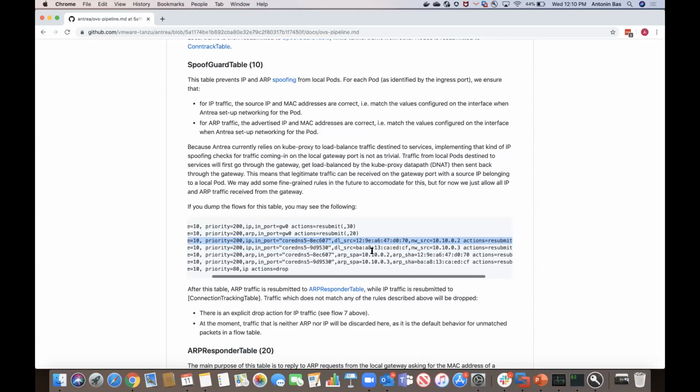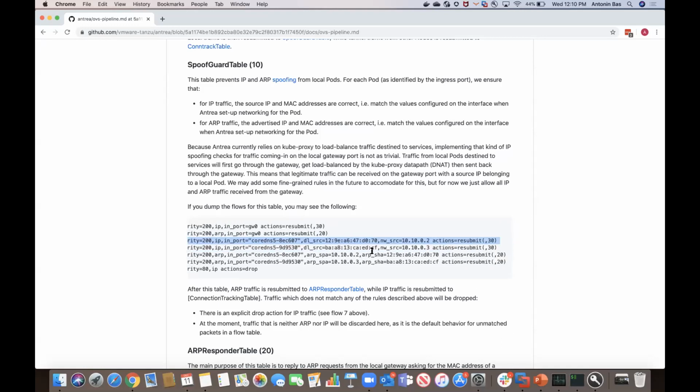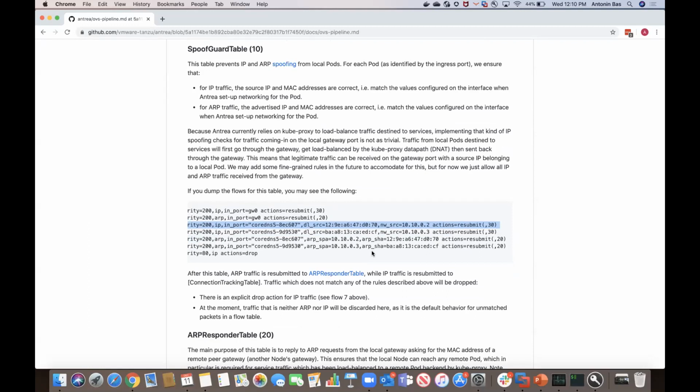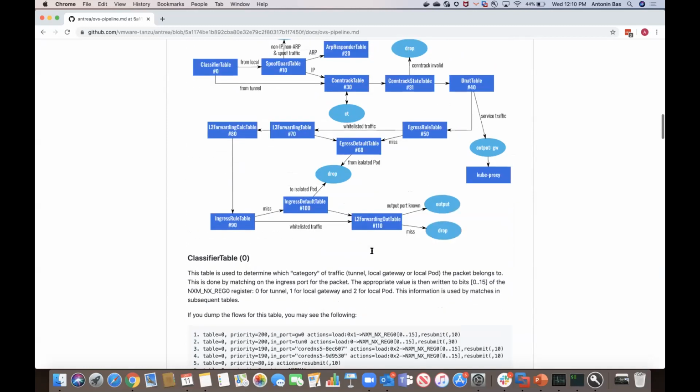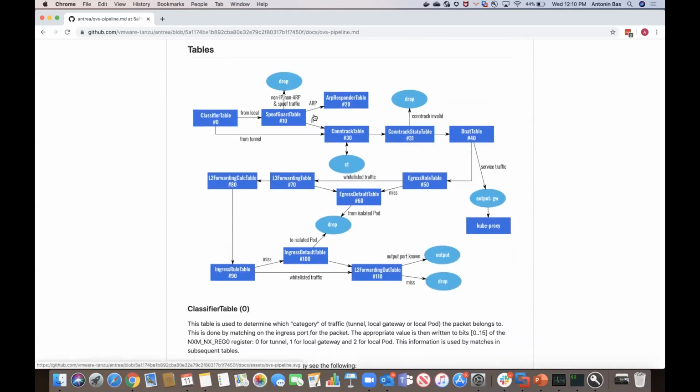Basically the way it works is, if none of the flows match, sorry, I should have started with that, then it means it's a spoofed packet and we drop it. If one of the flows matches, that means it's a legit packet, either a correct ARP packet or a correct IP packet. We also use that table to split traffic between IP and ARP. If I scroll up in the pipeline here, you see that we go to two different next tables based on the type of traffic.